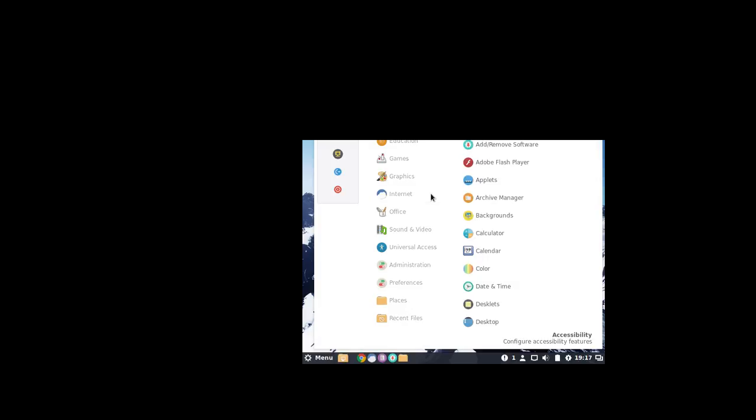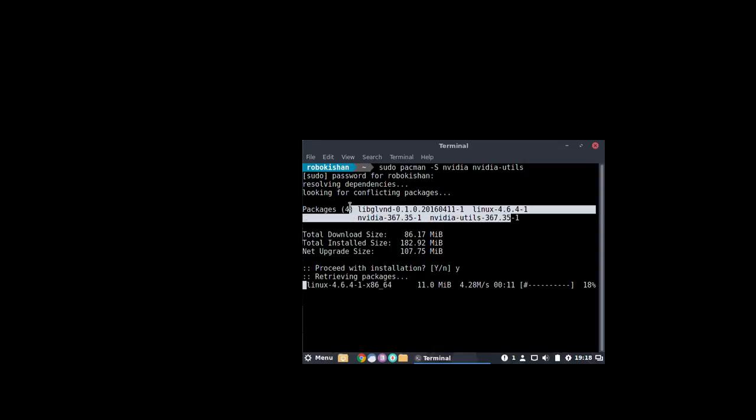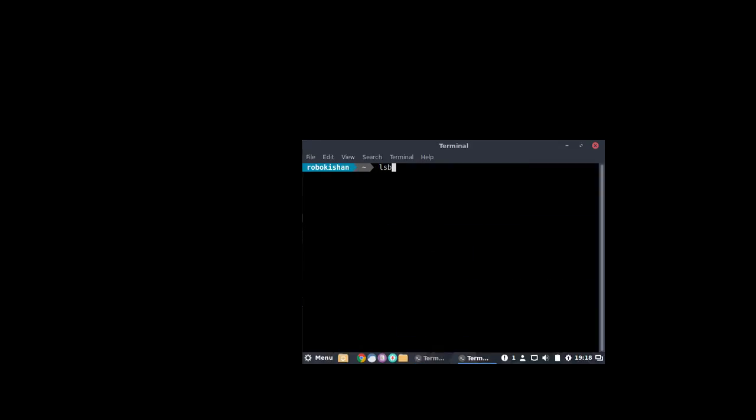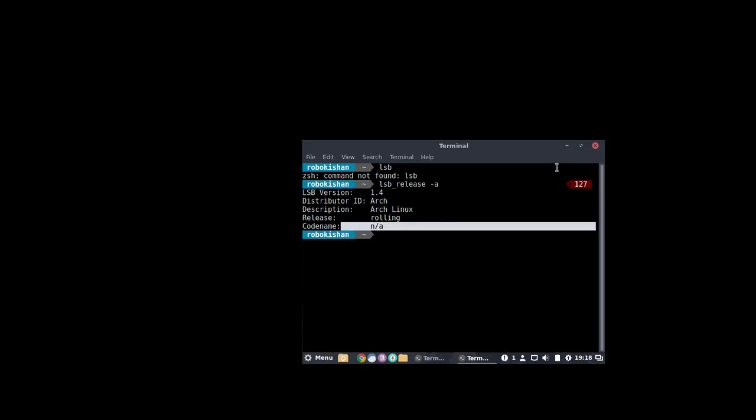How to install Nvidia tools now? So it's simple. You have to just install nvidia-utils and some other packages that are provided from Arch Linux. Here you can see it automatically installed all of Nvidia's stuff, so we don't have to worry about this. lsb_release -a. As you can see here, it's Arch Linux, Arch rolling release, code name nothing.